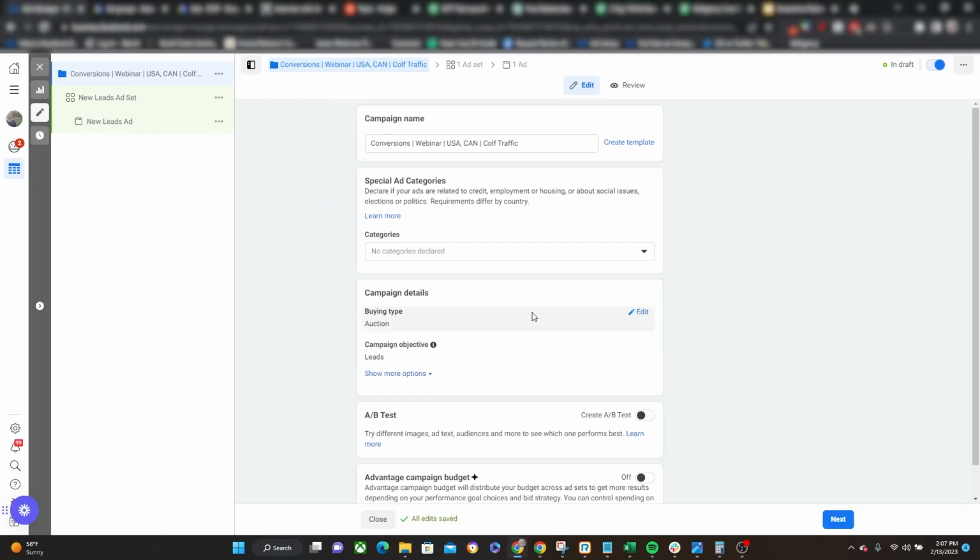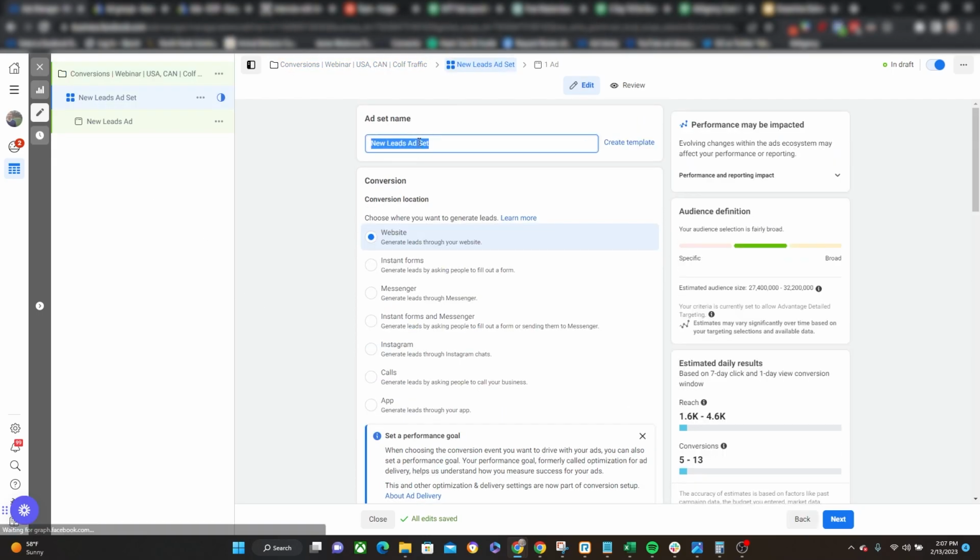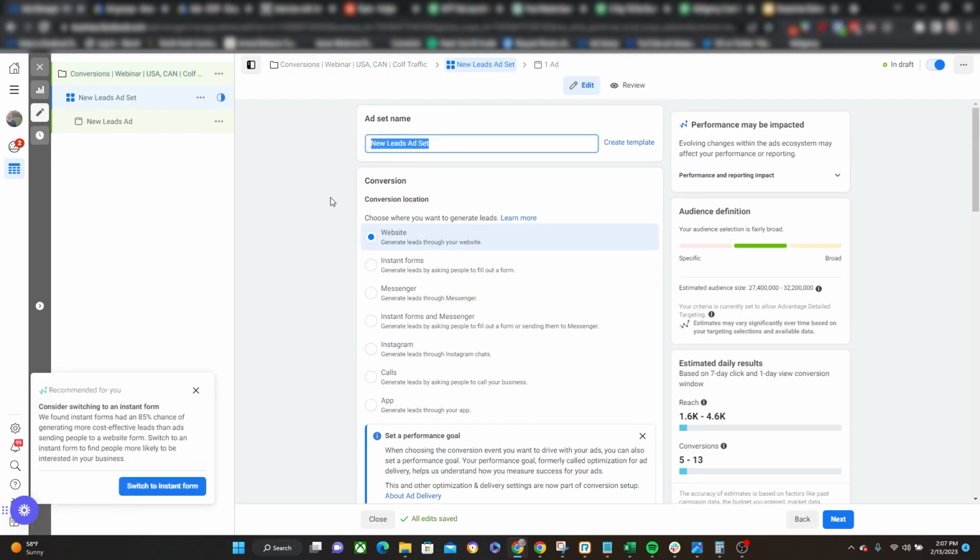So everything else looks good here. I like to leave A/B test off and advantage campaign budget off. So then we jump over to the ad set, and here you want to mention who it is that you're targeting, as well as the placements that you're going after. So here I'm going after speakers, and we are going to run this ad on all placements.